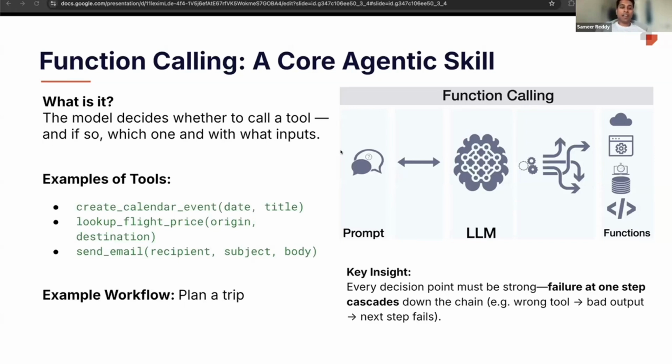And so in use cases like this, we want the model's accuracy to be 95%, 100%. 80%, 85% is not good enough, because even just adding 2, 3 steps to that plan reduces the end-to-end accuracy significantly.